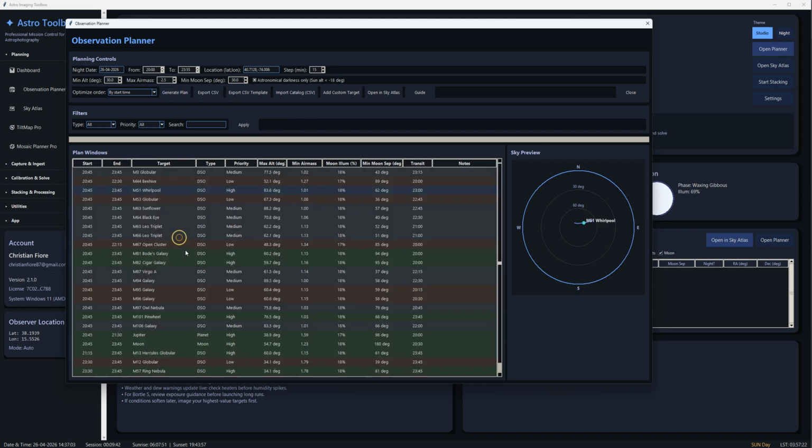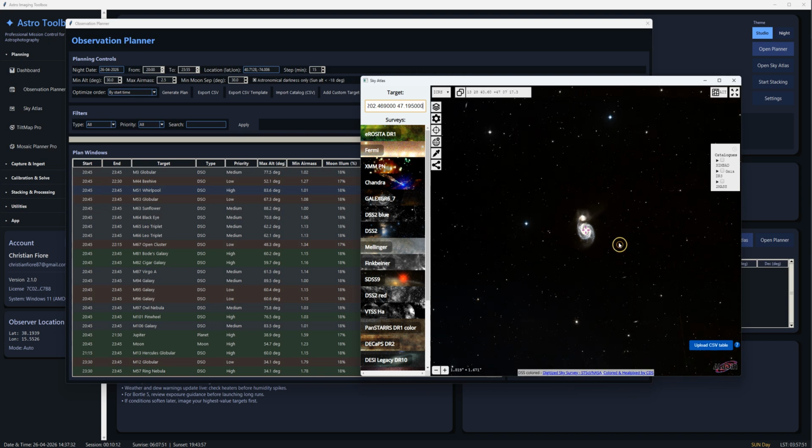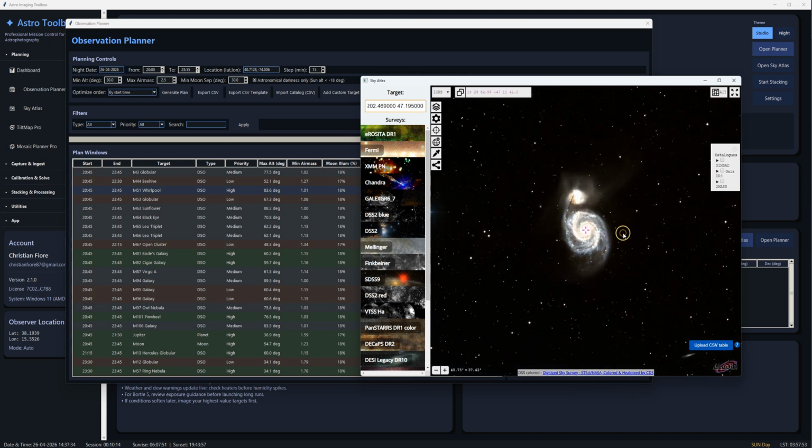So as you can see, it works like this. You just click generate plan, you have a plan of what can be seen tonight. You have start, end time, which target, type of target, priority, the maximum altitude, etc. Whatever you click, you can see on the sky preview as well. You can also double click on it, and it will open the planetarium with the subject here.